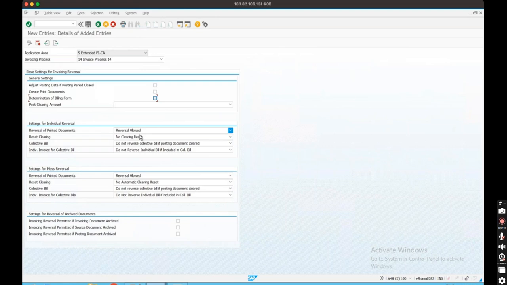Clearing, whether FI clearing is allowed or not, collectible is allowed or not, reversal of a printing document is allowed or not. Document, these are all the things. Okay, I'll say save.